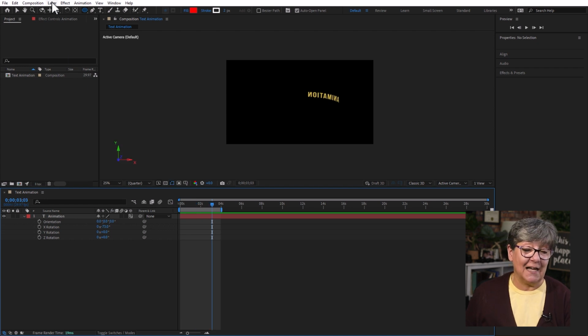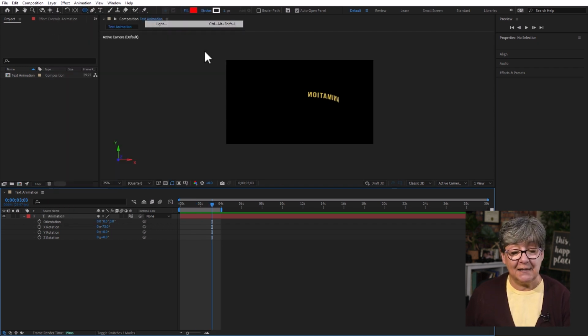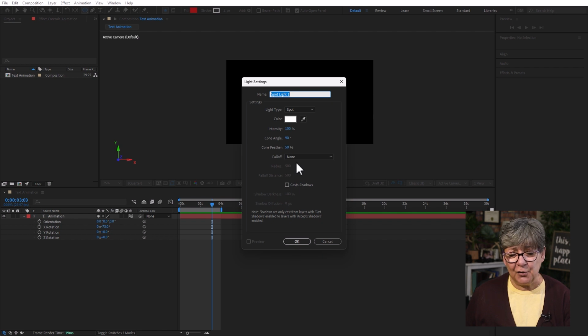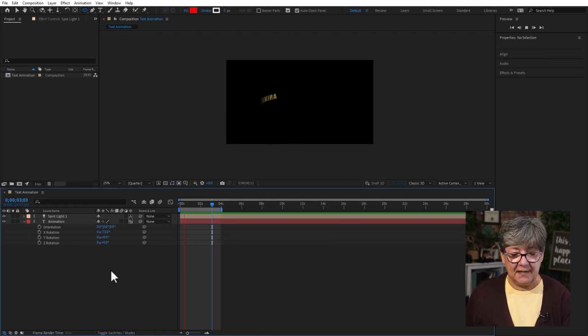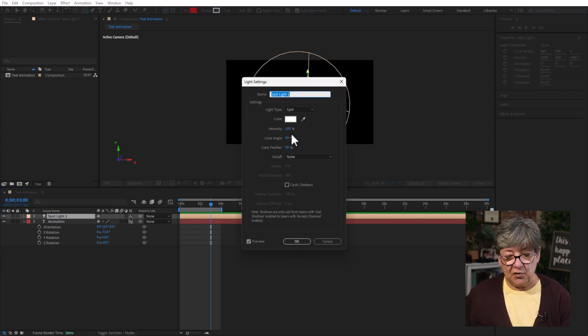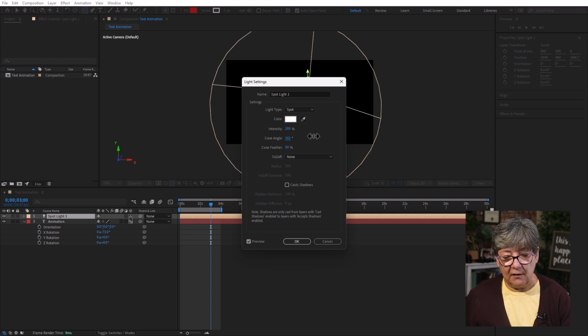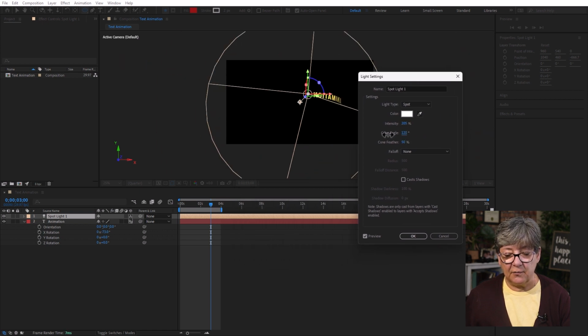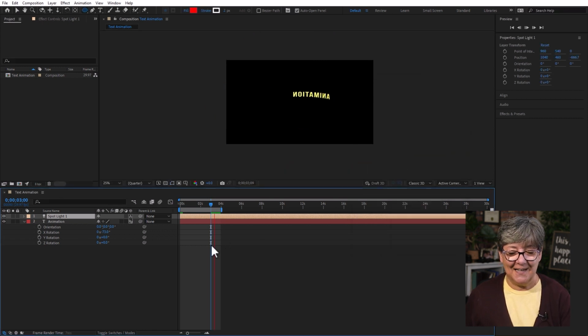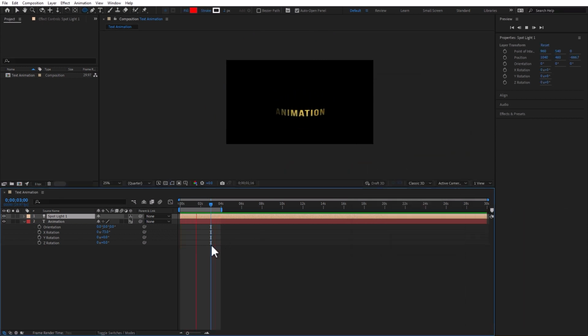I can even add a light. So layer, new light. I could cast shadows. I'm not going to. I'm just basically adding a light so that we can see that the lights are affecting the animation. If you want to change the light, the intensity, the cone angle, and all of that, you can do so. And I think I went a little overboard, but that's good. And there you go. There you have it.